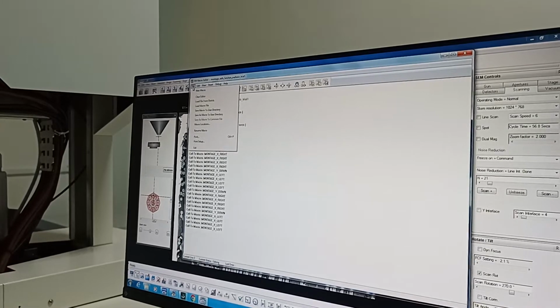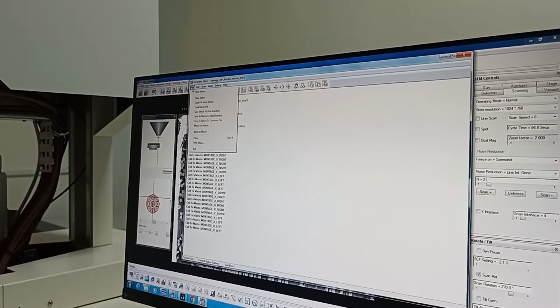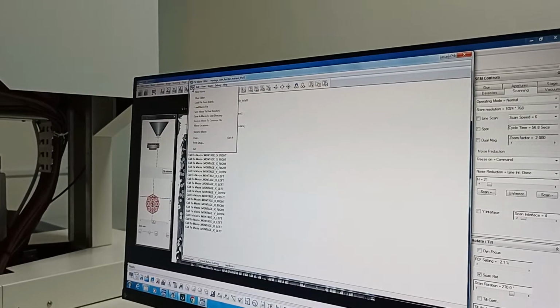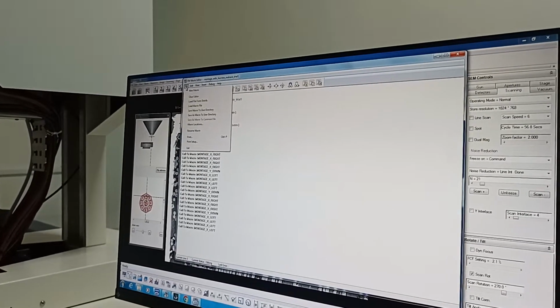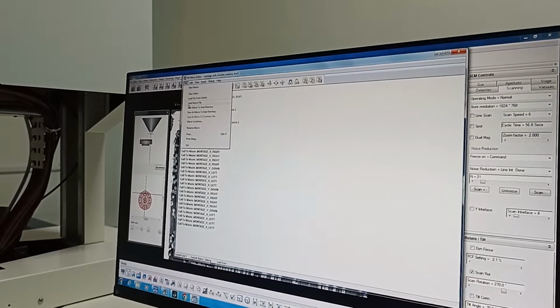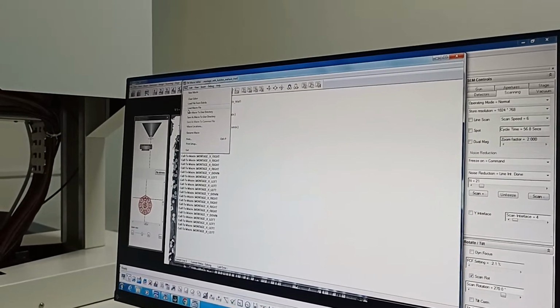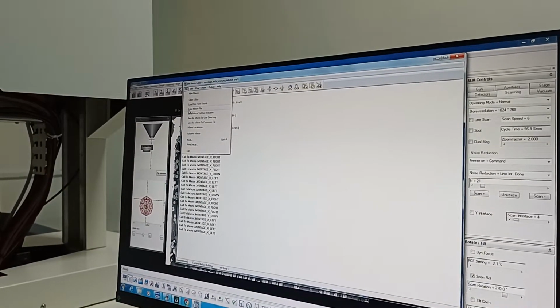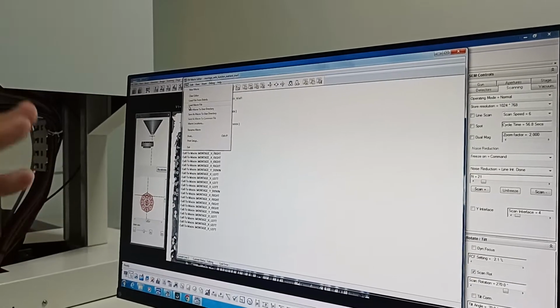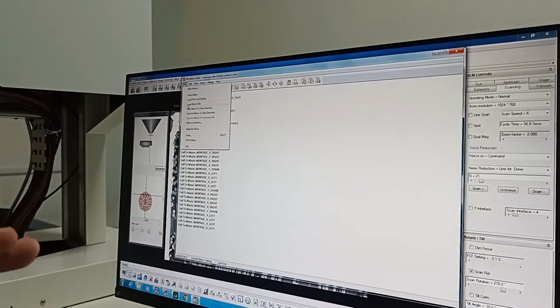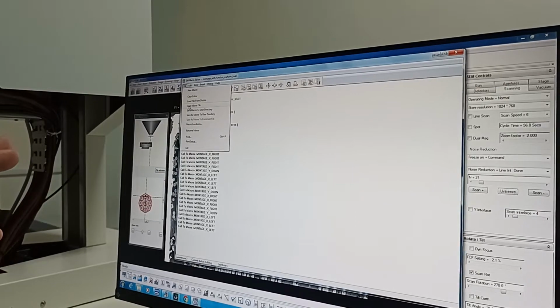If there are unsaved changes, this is very important information I am telling: you cannot call or load a new macro, and you will be stuck wondering what happened. So if there are unsaved changes, save them and then go to load macro file.